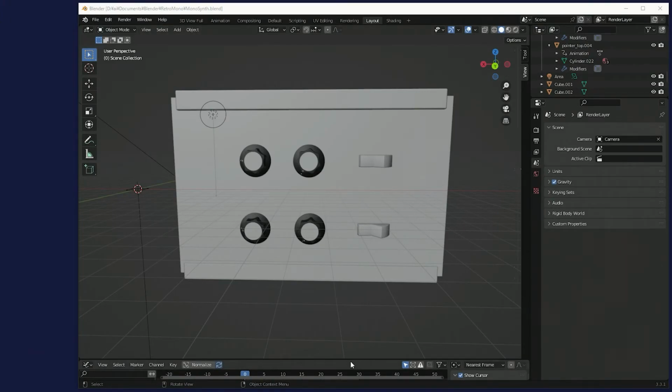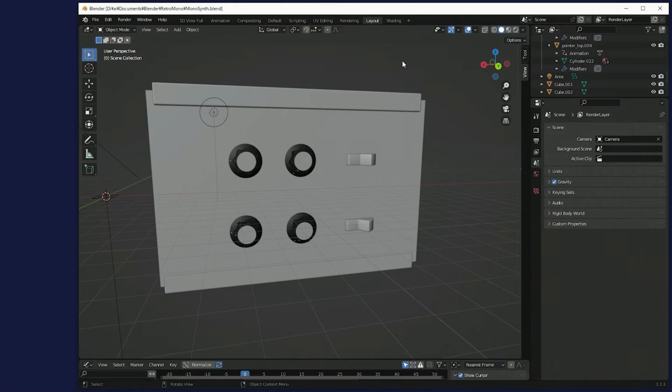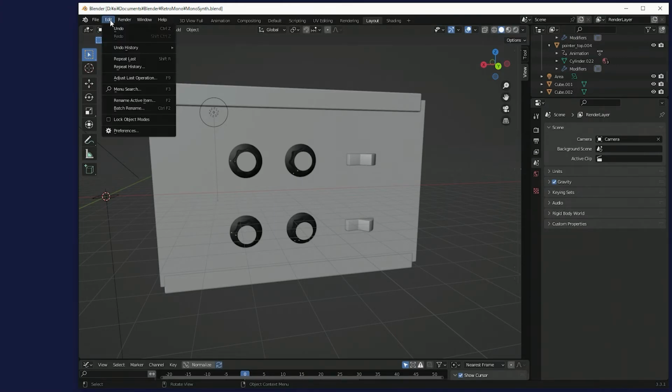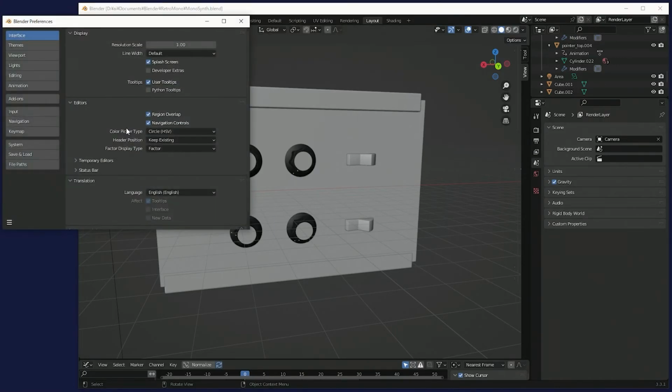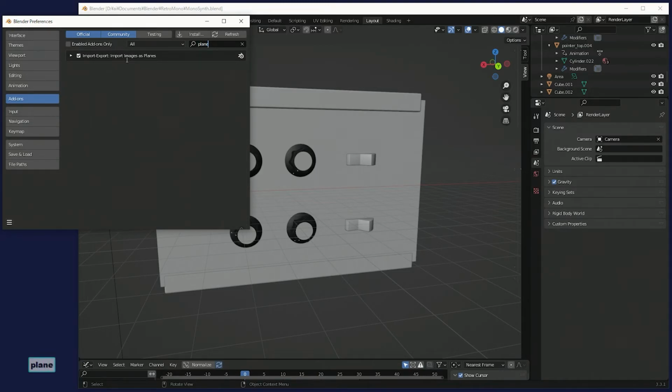Now, open the Blender. Select the Edit menu and Preferences. Add-ons. Search by plane. Enable the Import Images as Planes add-on.